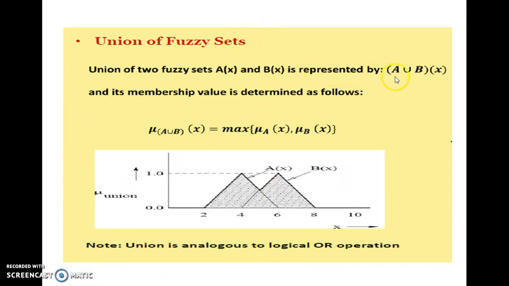A union B for the x data members, the membership function is determined using this formula: A union B of x is equal to the maximum of mu A of x and mu B of x. So union is nothing but a logical OR function, which combines all the values between these two fuzzy sets. So these are the three basic operations: the complement, intersection, and union.